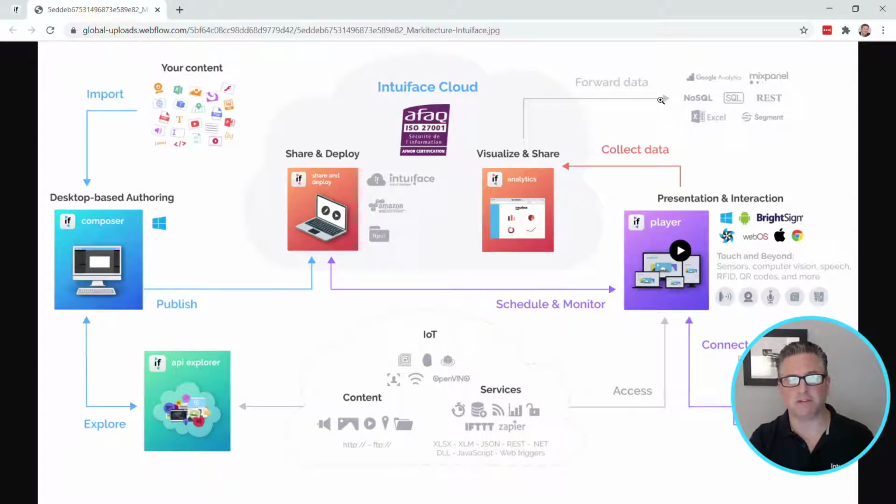All of this stuff lives in the cloud, and good news, Intuiface, unique in the digital signage industry, is ISO 27001 certified. That's the information security standard produced by the ISO organization. We're the only one that has it. What does it mean? It means we can guarantee your information is secure. It's really good for us selfishly because we'll get a 7-page RFI from an IT organization. We give them our certificate and we're done. So it's really good for us.